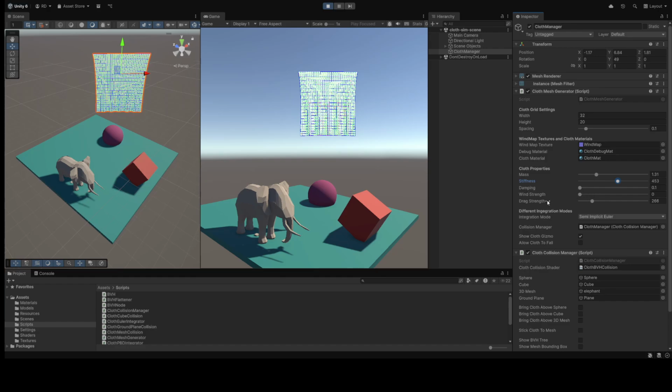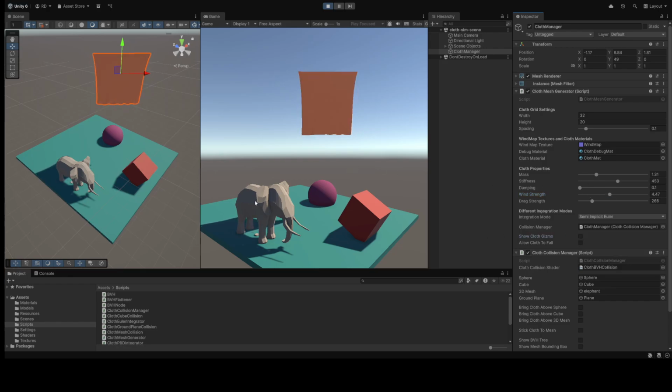Similarly, with damping and wind strength, if I apply wind flow, you will see the cloth is moving. Then I can increase the damping value so that the movement slows down with the damping force. And again, drag strength: I can drag it, you can see.